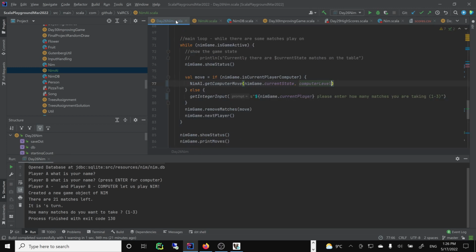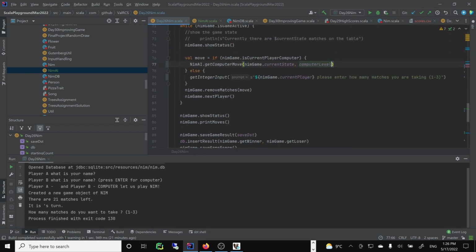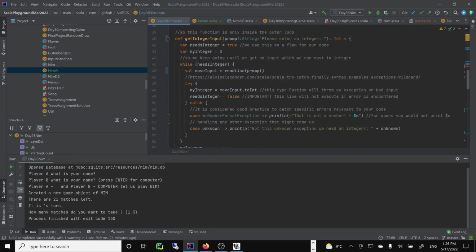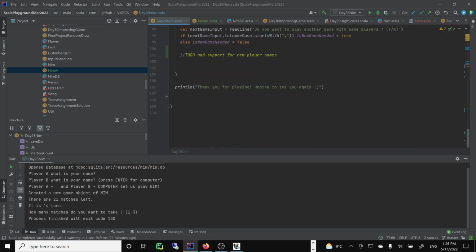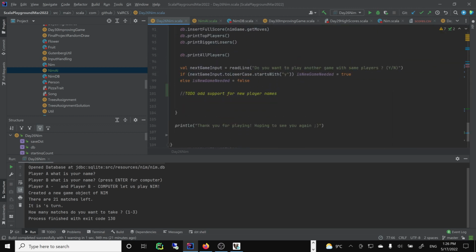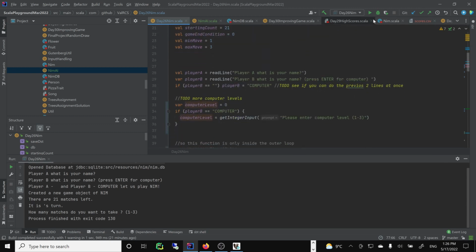So let's do this. We have a game, a move, and it will do all the saving. Computer level: for now, we only have a single computer level. So probably to do this again later on, we also want to ask here again, maybe you want to change levels here. So this would be something to add. Let's run it.